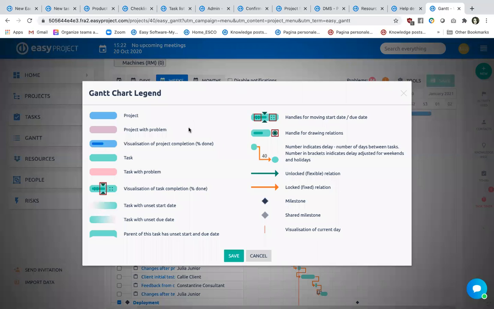We changed the colors so that you understand that when it's blue, it's a project and it's good. When it's violet, it's a project with a problem. When it's red, the task is a problem. When it's green, the task is going okay. The visualization of project completion, the percentage done: now the color is darker on a lighter background, and the same for the task.